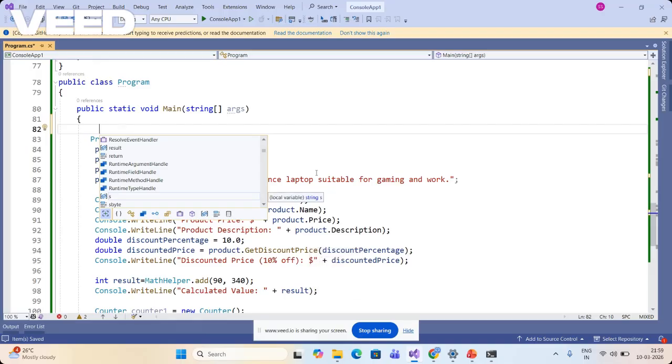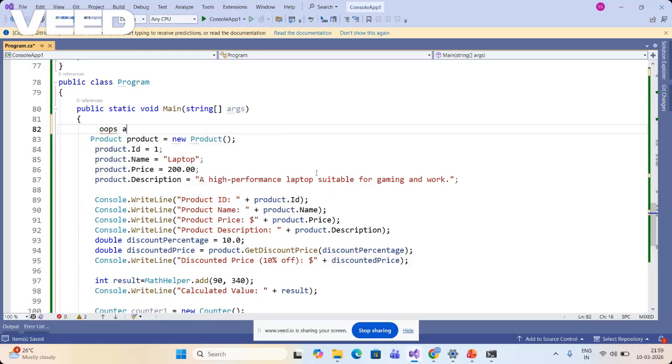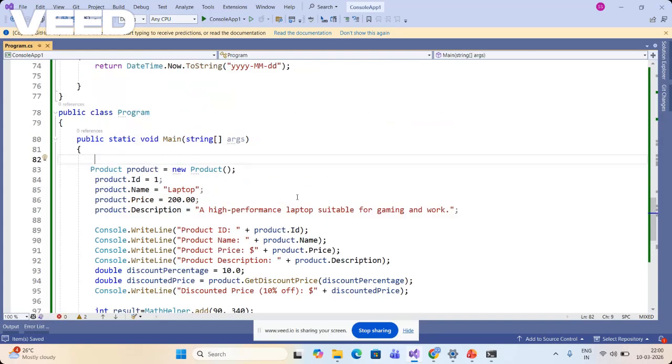And I will discuss about OOPs concepts, abstraction, polymorphism, inheritance, encapsulation in the coming class. So that's it for today's class. Thank you.